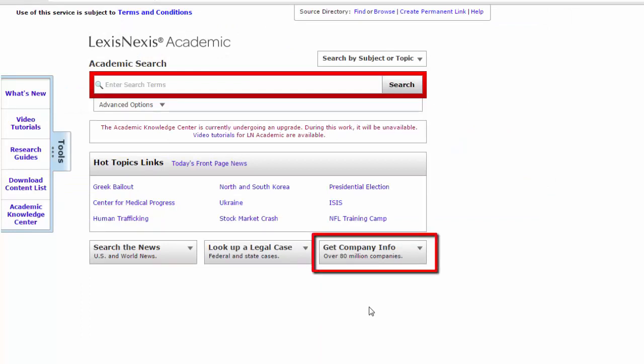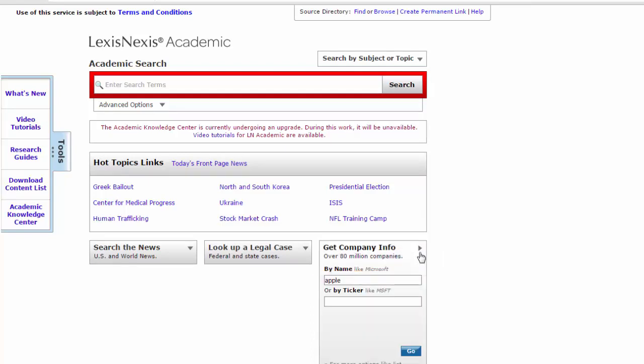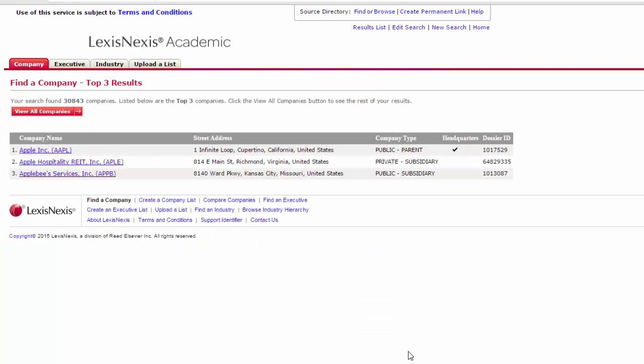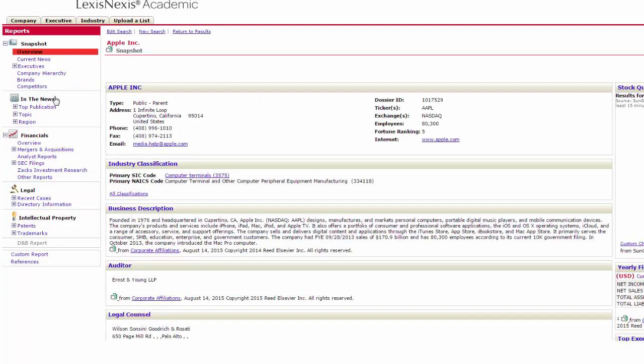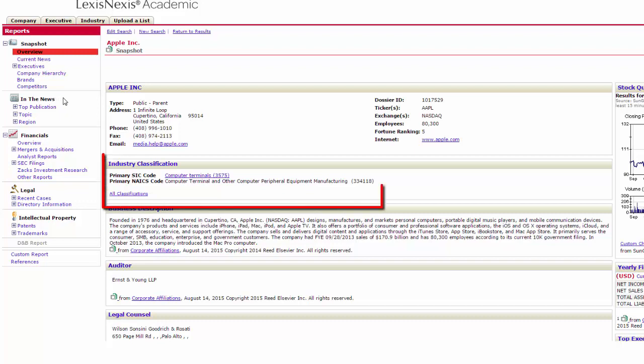Once in the database, select Get Company Info. Search for Apple, and then select the appropriate listing. Note that the ticker symbol is in parentheses. LexisNexis's company dossiers offer a lot of great information. The industry classification section will detail the relevant codes for us.